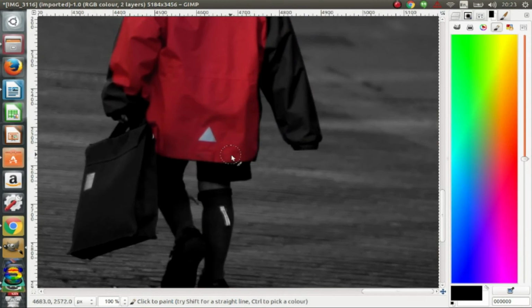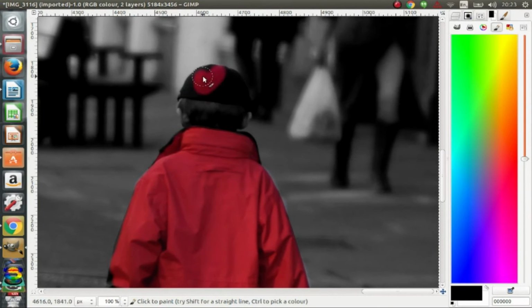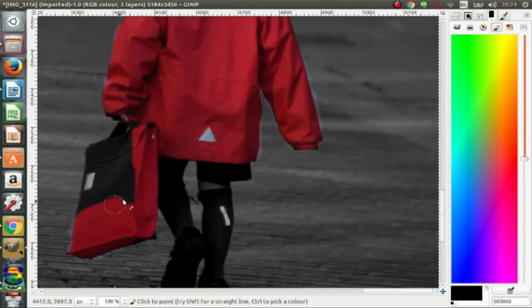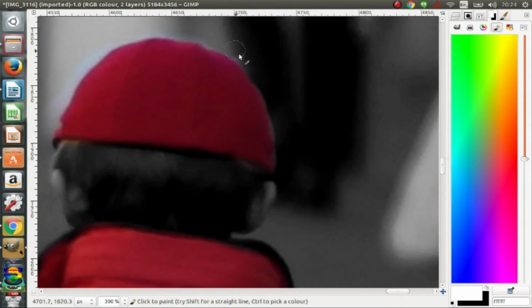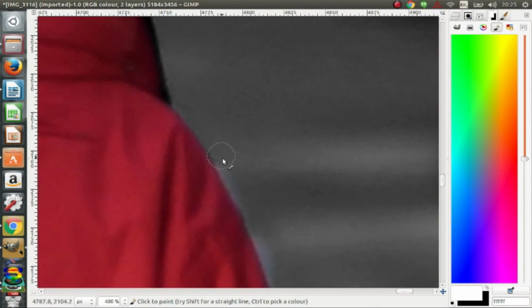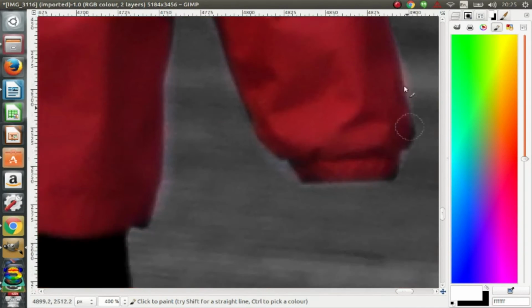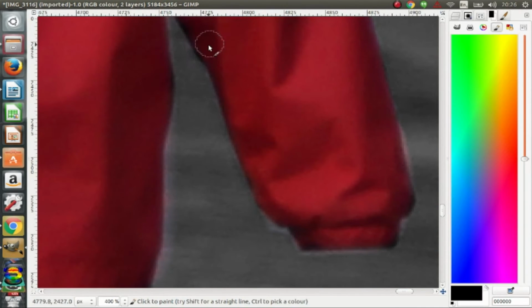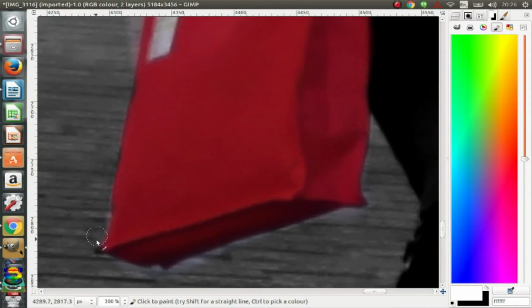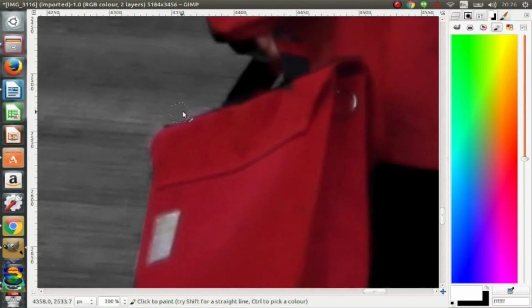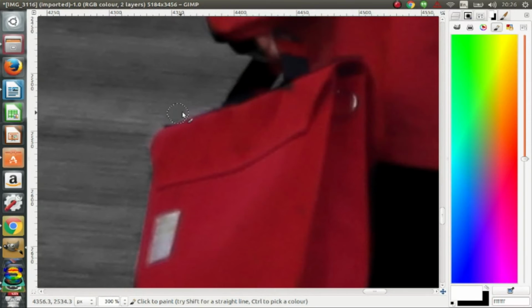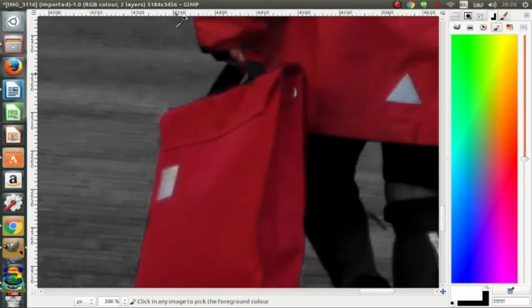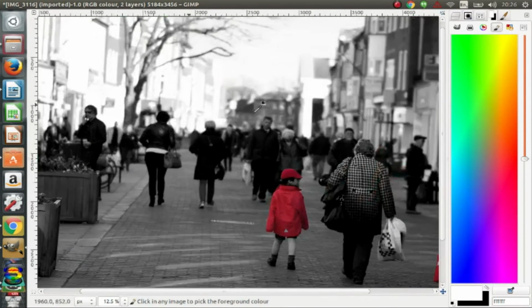Let me fast forward a little bit more, and we'll just do his bag as well. And finally we'll go onto his cap, and just using the same method again. So I'm just going to correct some of the stuff I did wrong there, and I'll move back out again. And there's the bag. So that's kind of the scene nearly finished.